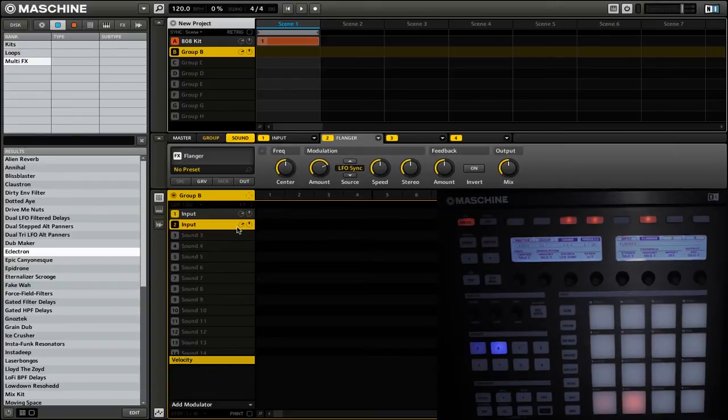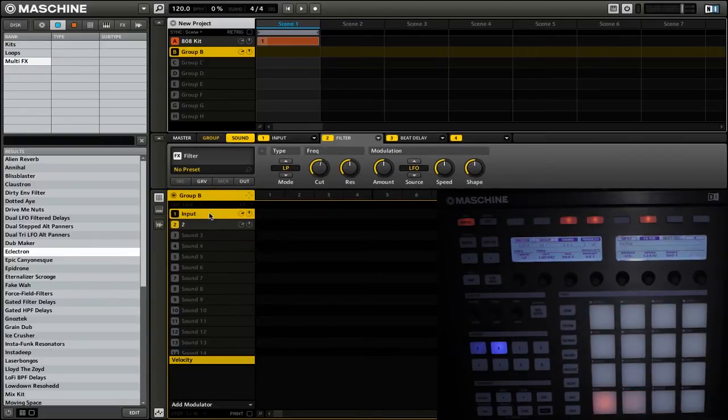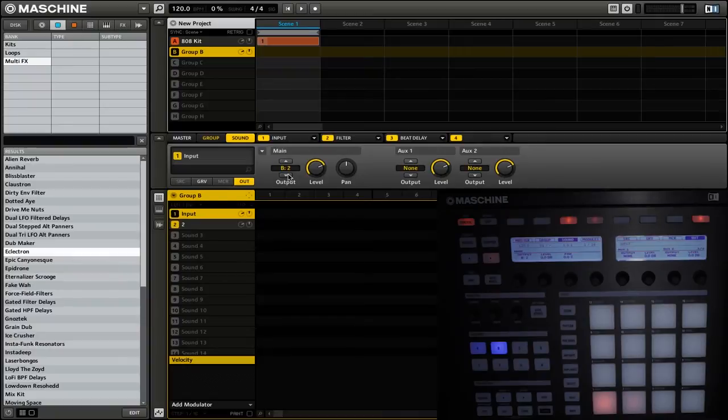To make this a little bit easier, we're just going to rename this to 2. Then we're going to go to our first sound slot, go to the output section, and change it from group to B2. So now that we have this MultiFX set up, we need to go back to the sound that we want to affect.